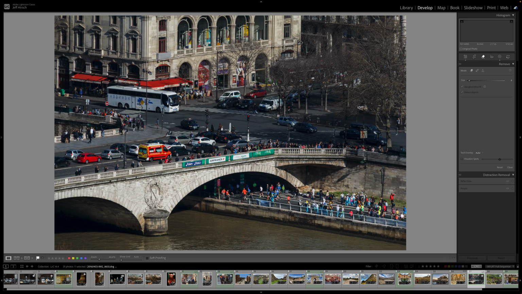Here's another example where the tool fails spectacularly. The AI just can't find all of the people in this picture to remove them, and it struggles when we ask it to do so. Same with this picture.